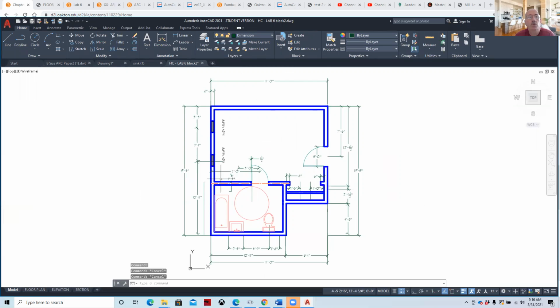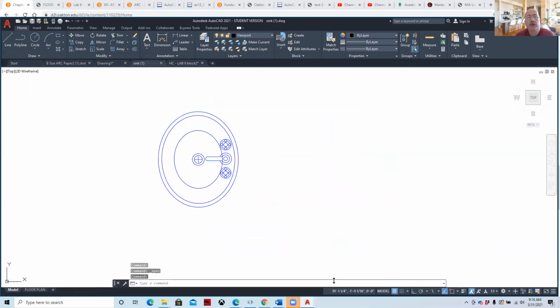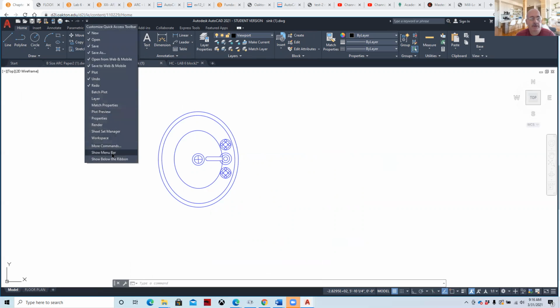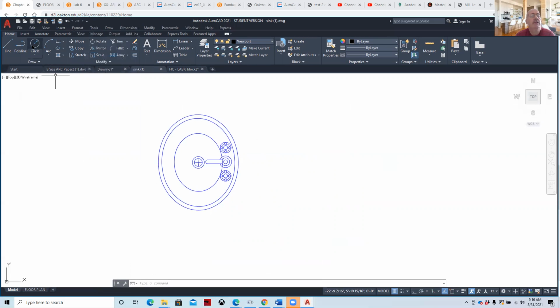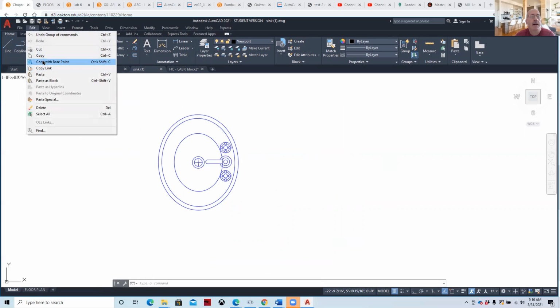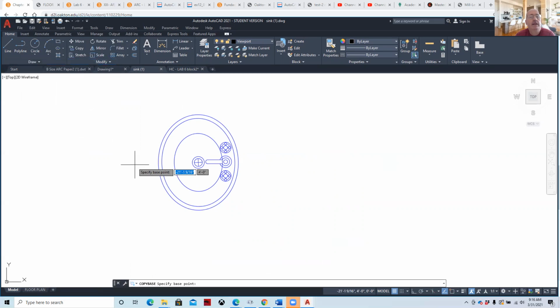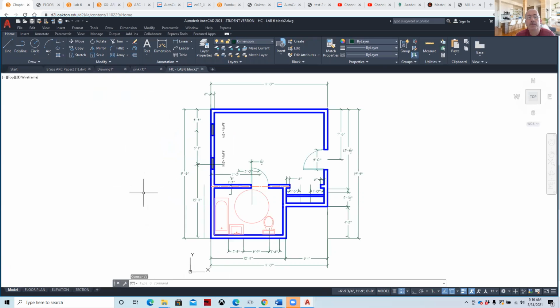And then when you have the blocks, like we have them for the sink here, if you're wondering how do I get that into my drawing after I've opened it? What you want to do is copy it as a block. And so I'm going to turn on my menu bar, and I'm going to say copy with base point. And then I'll select the base point. I can turn on my O snap here so it gets the center of it. And then I'll select the objects, hit enter. And then I can toggle over to my floor plan drawing.